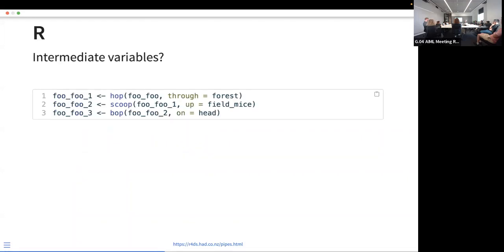One option: just create some intermediate variables. So let's create foo_foo1, which is the result of doing hop on foo_foo through the forest. And then we'll pass that into scoop, and we'll pass the result of that into bop. This is certainly one option, but now we've created variables that we don't need. We can just get rid of them.